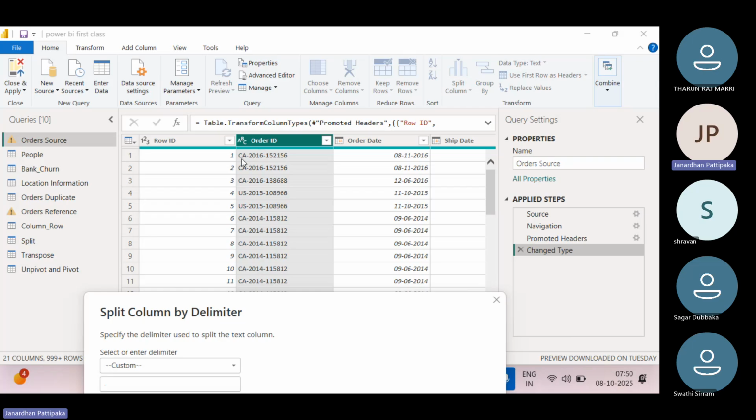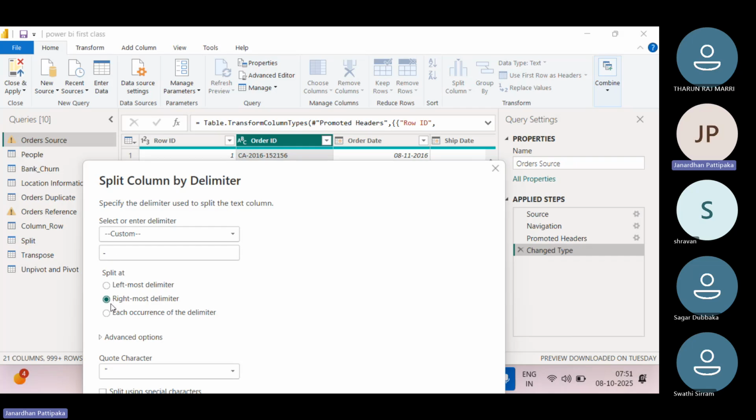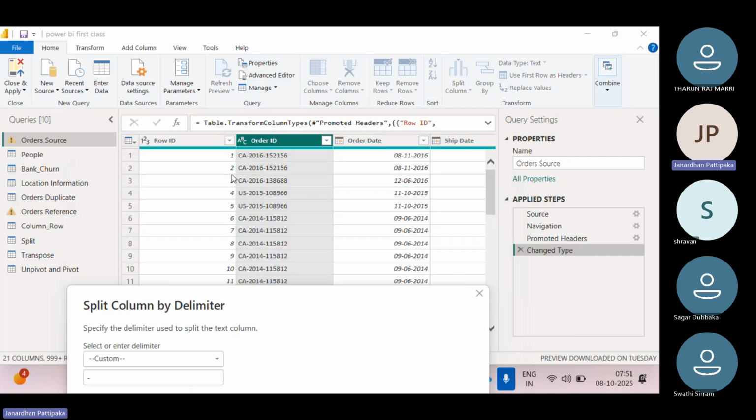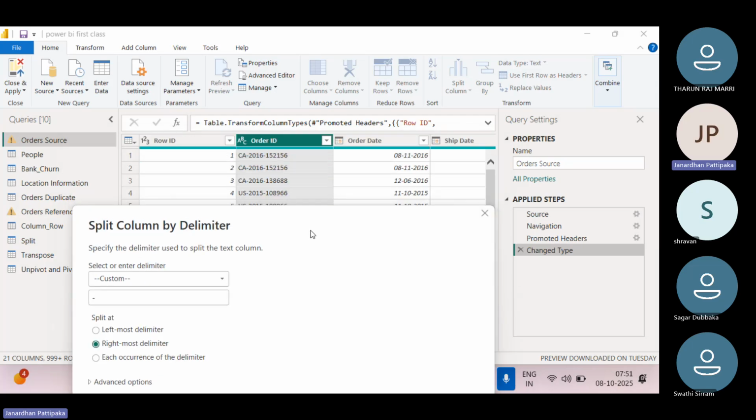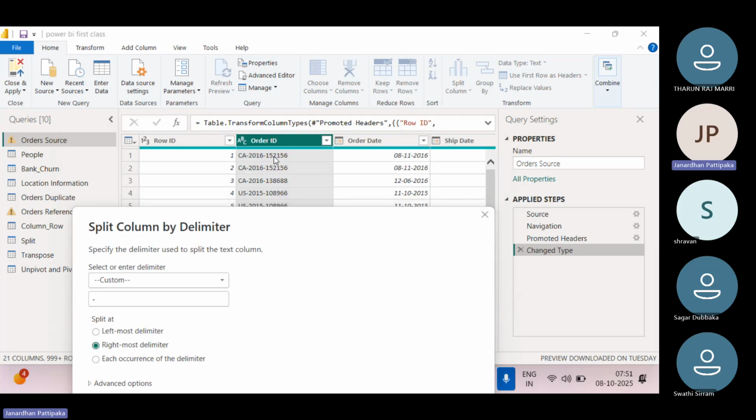That means CA-2016 will go into one column, 152156 will go into another column, because here we are saying rightmost delimiter. Leftmost delimiter means this one in between CA and 2016. Rightmost delimiter means from the right side you need to come. That means this one in between 2016 and 152156. So I am selecting rightmost delimiter. Now you see CA-2016 will go to one column, 152156 will go into another column.